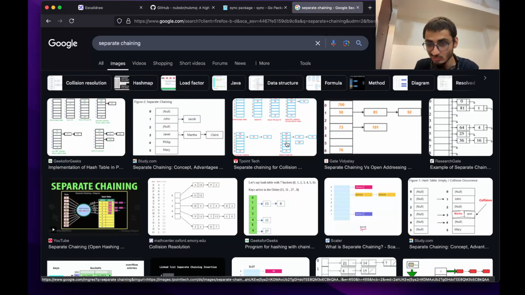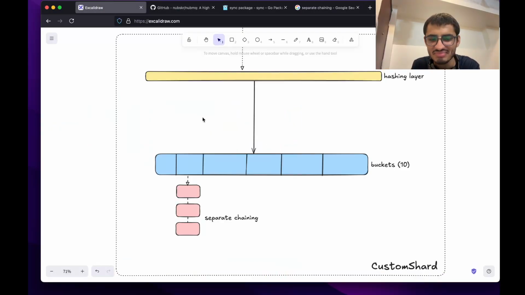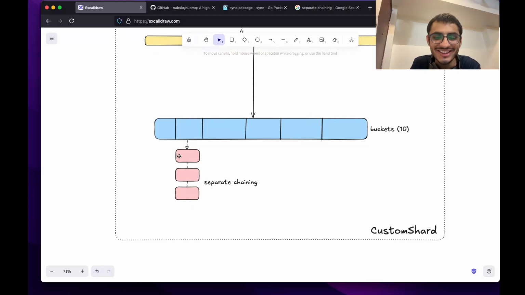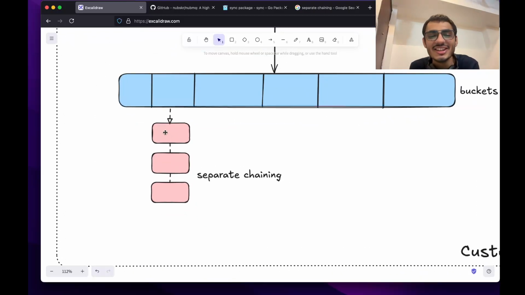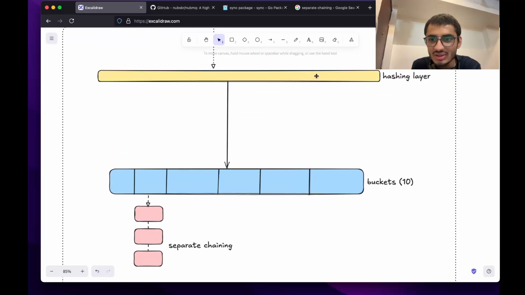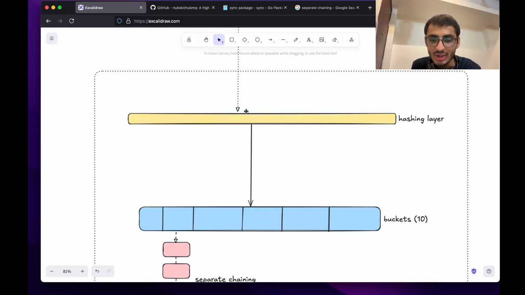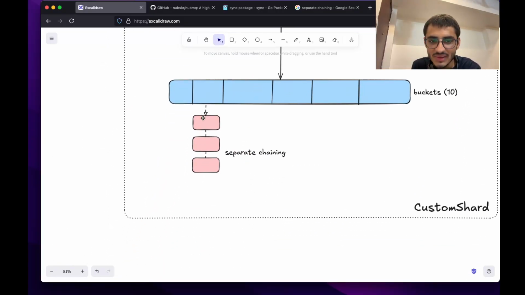Yeah. So it's not that big brain. If a bunch of keys get assigned to the same bucket, you just append them to this layer, and whenever you need to look for it, you just go through the same one. Let's say we have a get request for this key, we go through a hashing layer, we get the bucket, then we traverse this thing. That's just what separate chaining is.